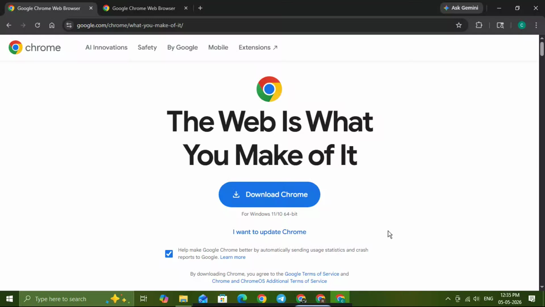In today's video, I'm going to show you how to copy XPath in Chrome quickly and correctly using the built-in developer tools. This is really useful if you're working with web scraping, automation, testing, or just trying to target a specific element on a web page more accurately.